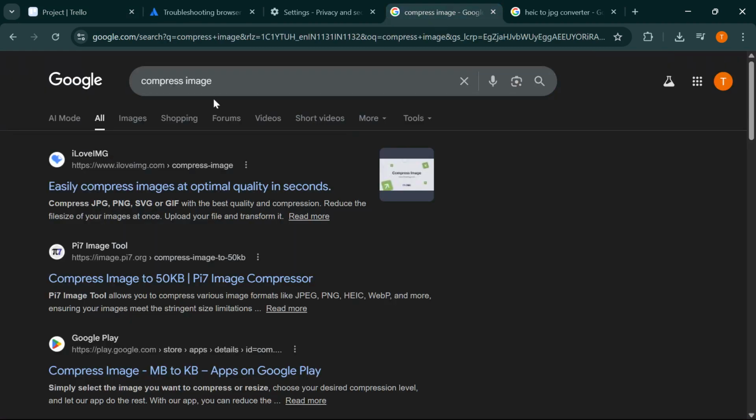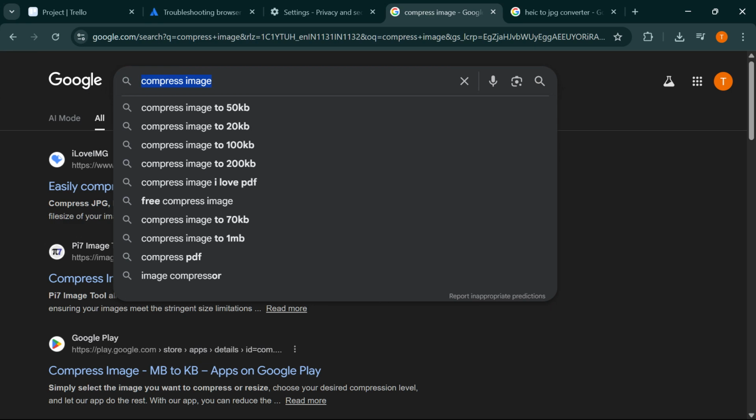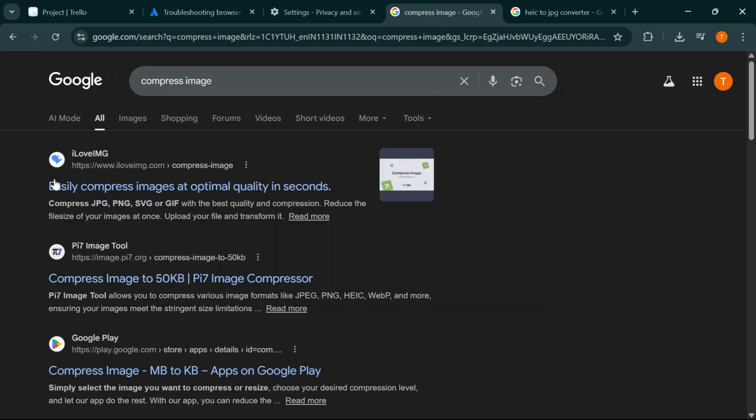You can use a free image compressor online, reduce the resolution, or even take a screenshot of the image to create a smaller version. Once the file is under 10 MB, try uploading it again.